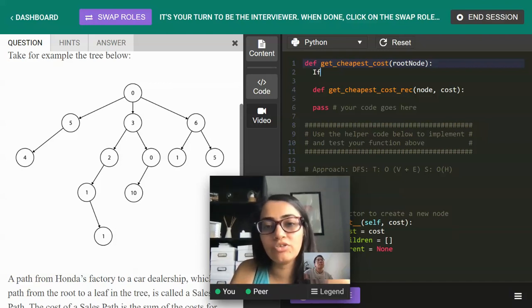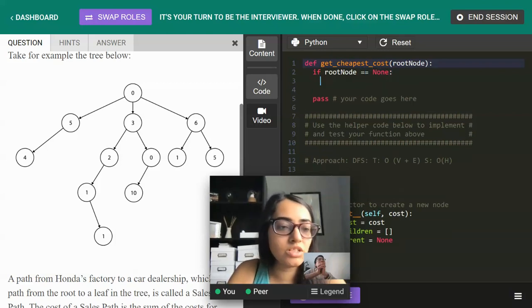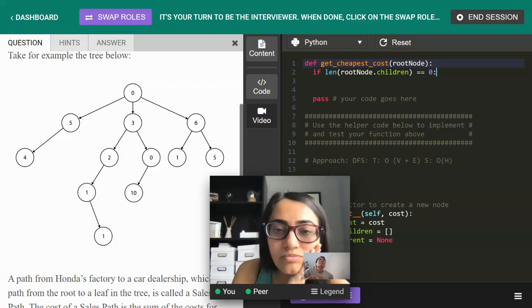Maybe we don't need a recursion. I guess if we need it, we'll do it. But for now, I think I should just be able to find min. So I guess my base case would be if the root node is none, right? That means you reached, or not none, root node dot children, the length of that is 0, because that's how we are actually tracking it.